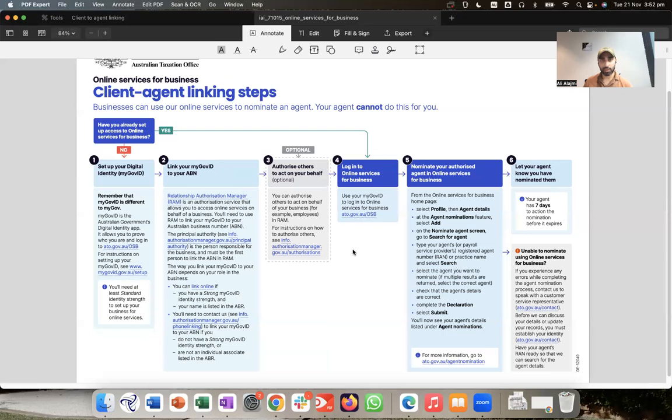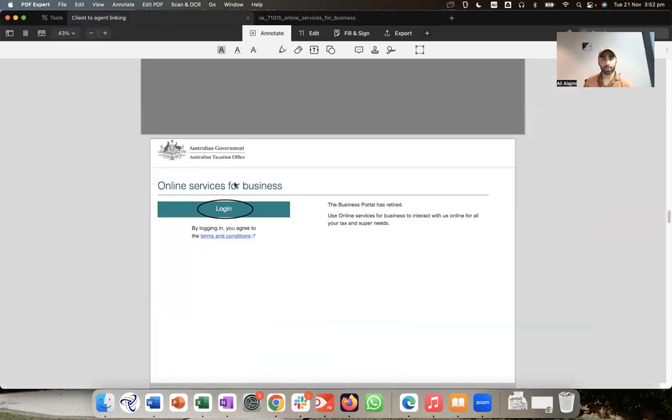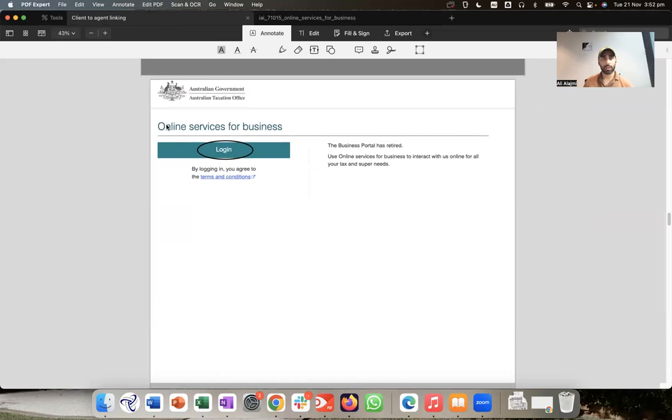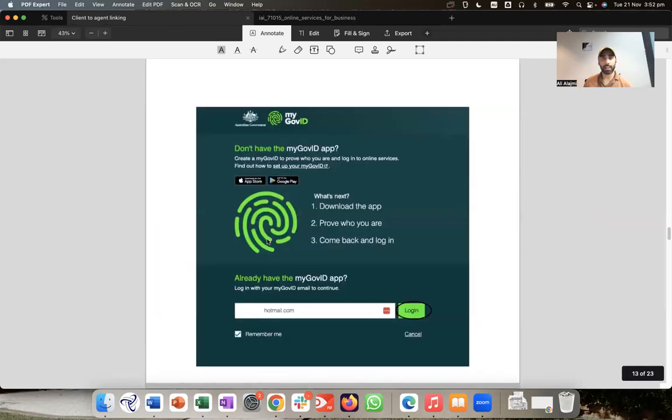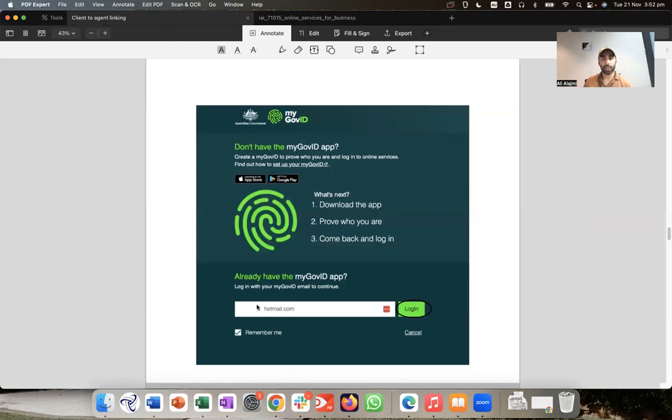So once you click on this website, it will take you to this page. Let's say online services for business. Click login, and you'll be received by this page again. Key in your email address. Make sure you click remember me, so that will make it easier for the future. You won't need to key in the passcode or the 4-digit number every time. You may just need to click accept on your mobile app.